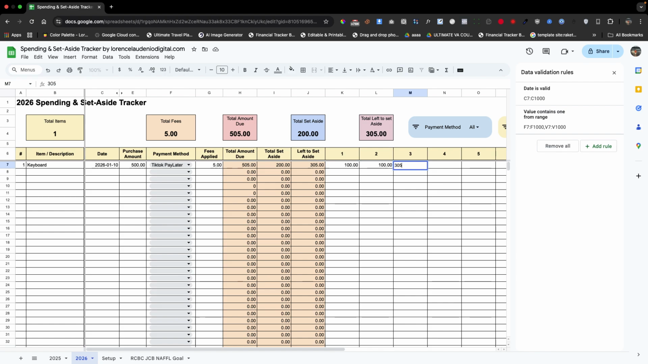Notice, guys, that this row is colored white. When the left to set aside is zero, this row will turn green, indicating that this installment is already paid, or that we have already set aside that amount. Okay, so that's how this tracker works, guys.